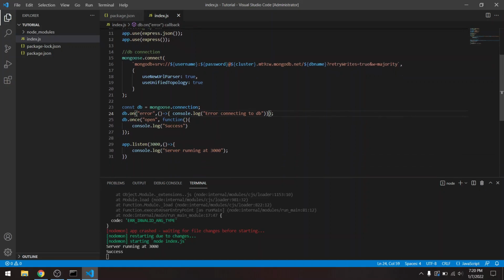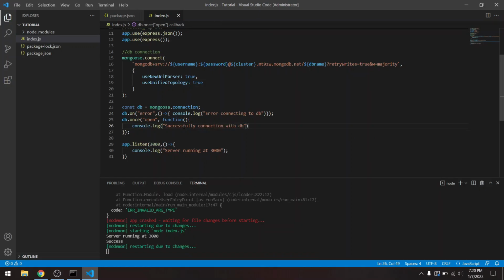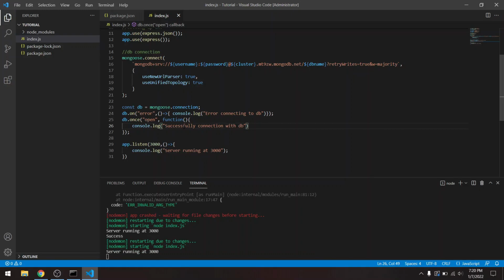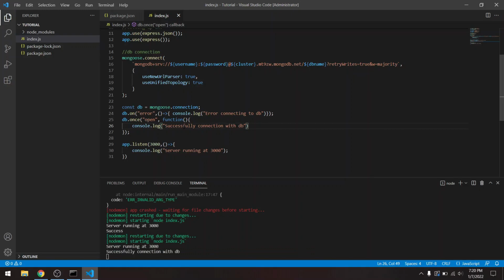So I'll just update it to say successfully connected with DB. So in this way you can connect to your MongoDB database with Node.js.